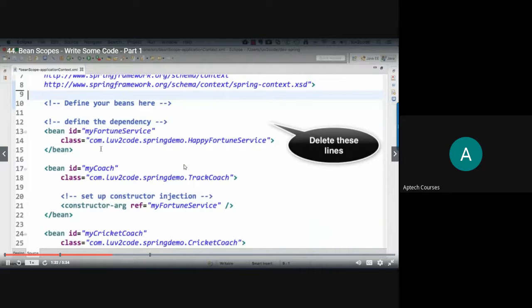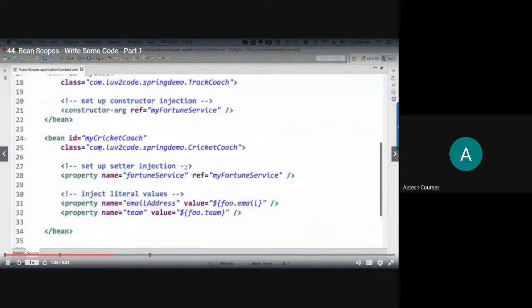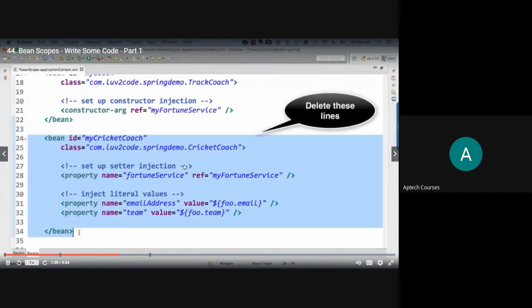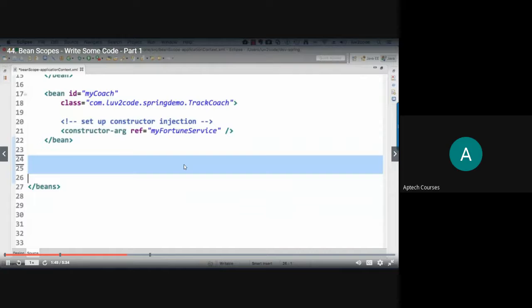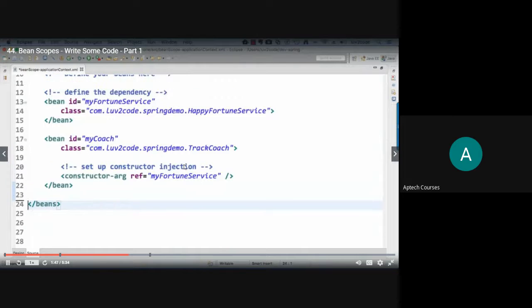I'll move down a little bit further and I'll also remove that bean for my Cricket coach. So I'll just highlight lines 24 through 34 and delete those lines. I'll clean up this white space here, move up, and let's do a quick checkpoint.